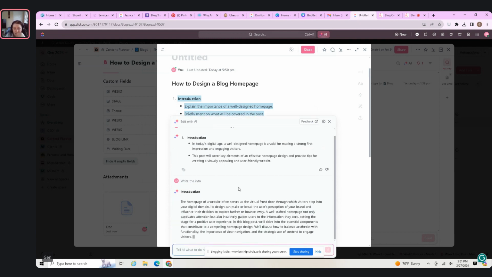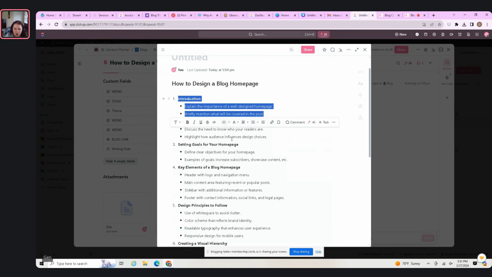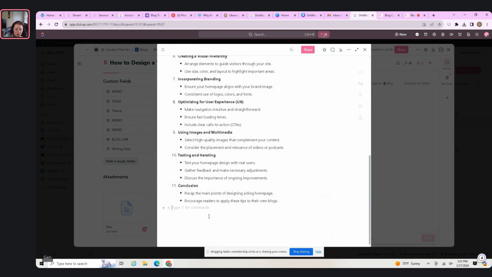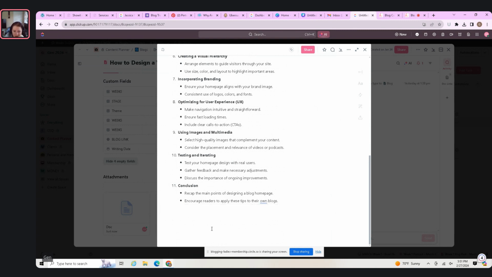You've got to play around with it, but when you have a constant, recurring process for doing this, it just gets easier. There are so many other things that you can do. If you highlight this, you can make it shorter, longer, fix spelling and grammar, improve the writing, simplify the writing. So if I want to write something in my own words, then I can highlight it.